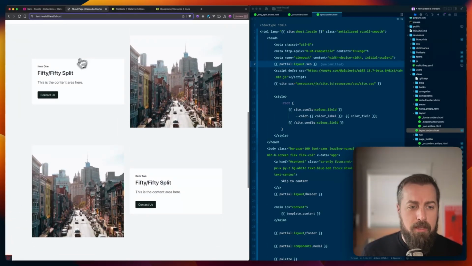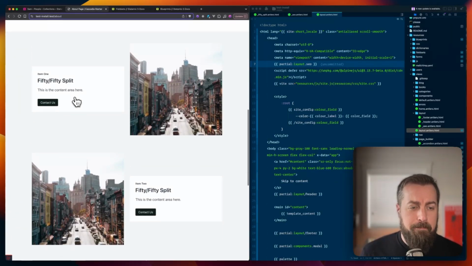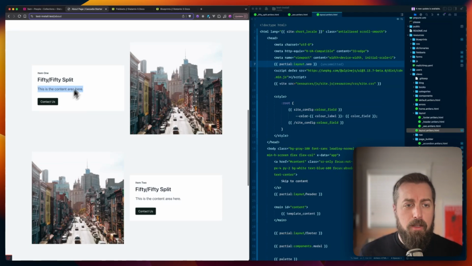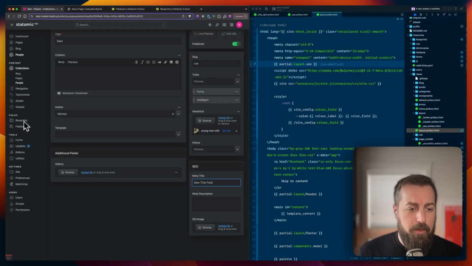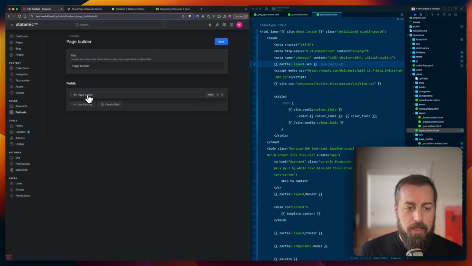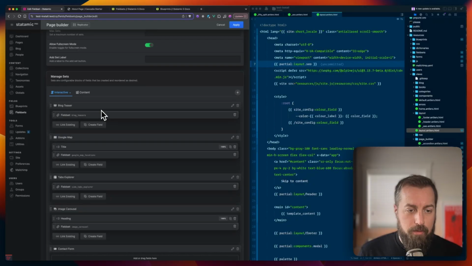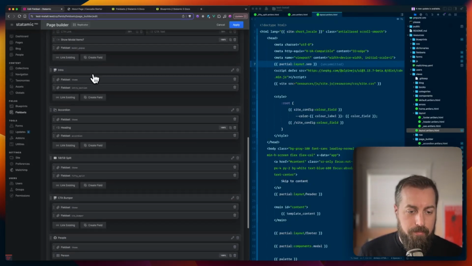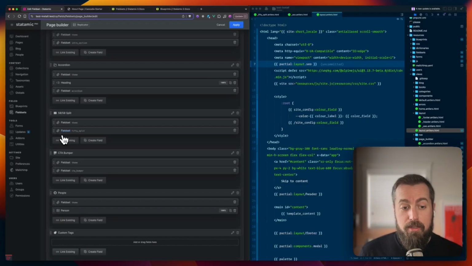And so let's examine this 50/50 component. So I've got this little eyebrow text and a heading here, a bunch of fields that are going to be reused. Now let's go examine how that field set looks. So this is inside of my page builder. And let's drill down into there. So I've got my, is it the content one? There we go, 50/50. So it's already inside this 50/50 split field set.